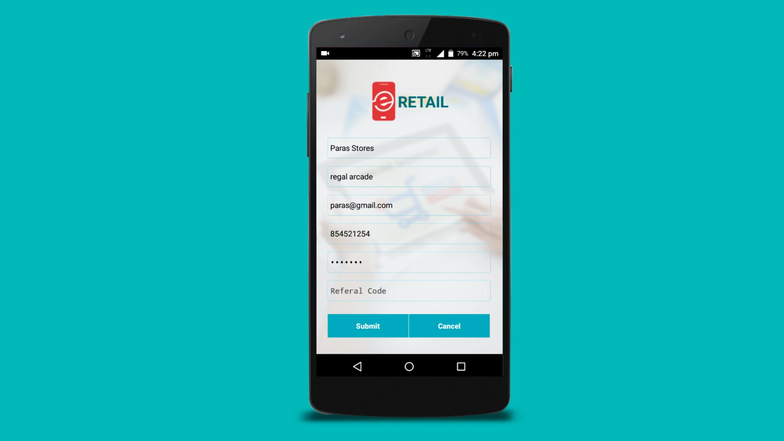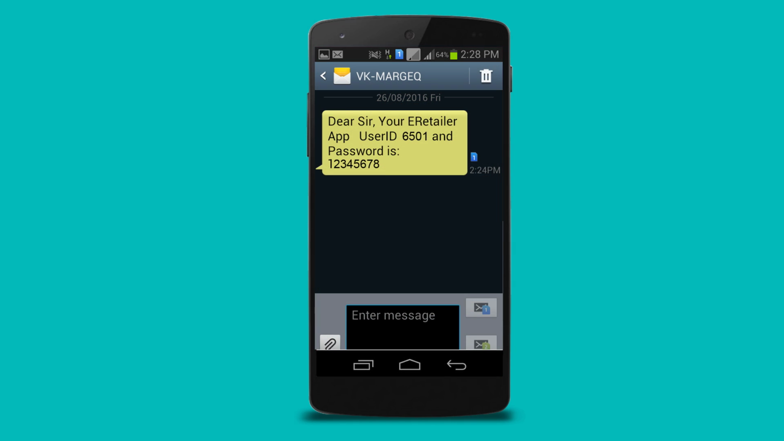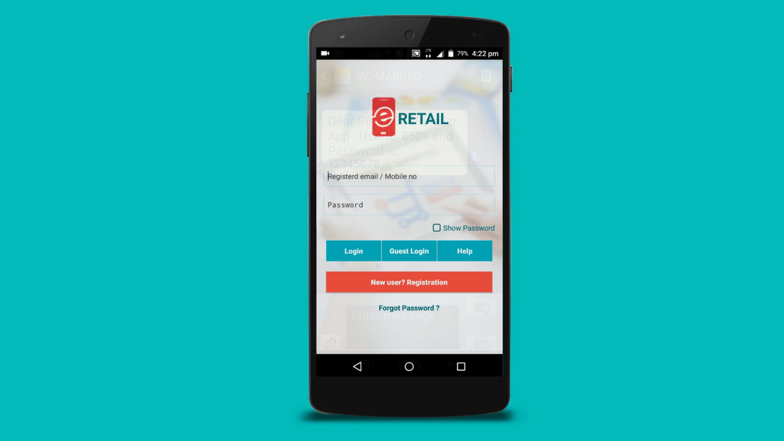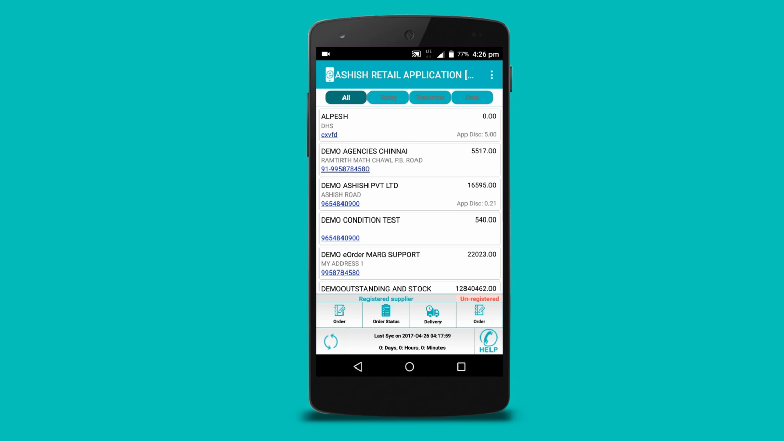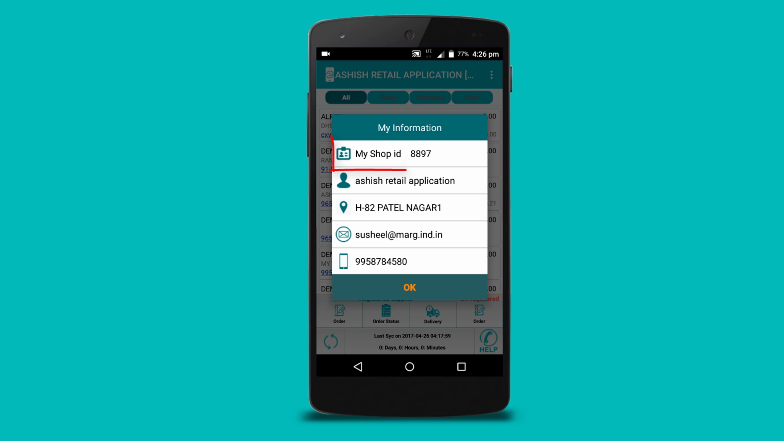After you tap on Submit, a message will be sent to the contact number and email ID which you have filled in while registering. In this message, you will be provided a user ID and password, which has to be filled in here. Once you log in, you will find a unique code in the My Information option. So this is your code.